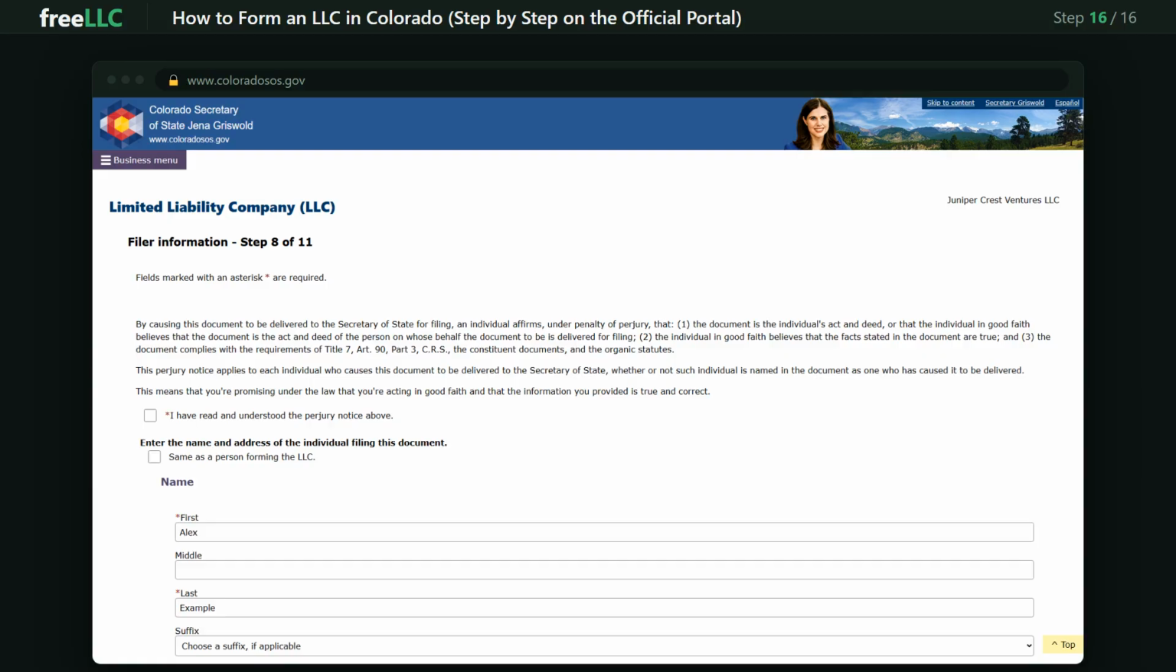The last page before payment asks who is filing the document and shows a perjury notice. Read it. By filing, you are affirming under penalty of perjury that the document is your act and that the facts in it are true. Tick the box only when you have read it and the form is correct.